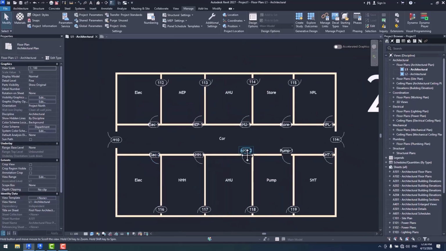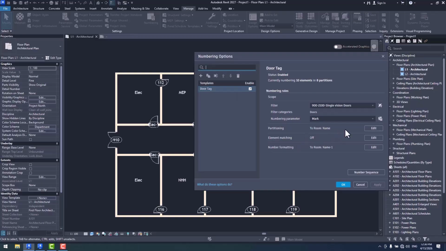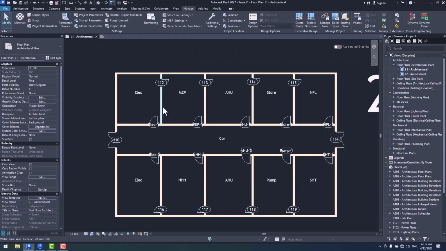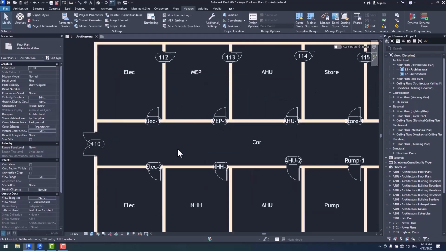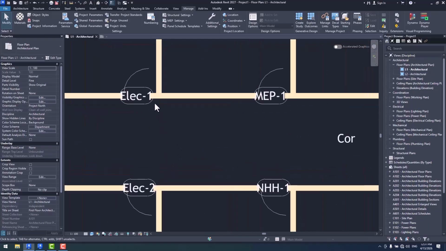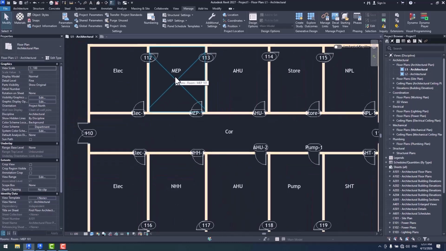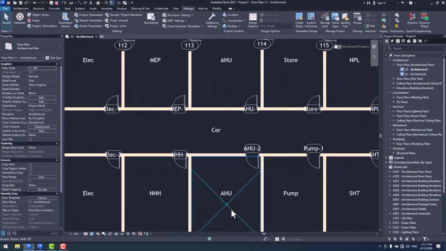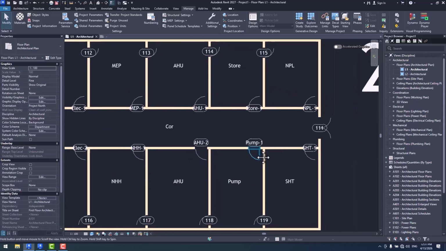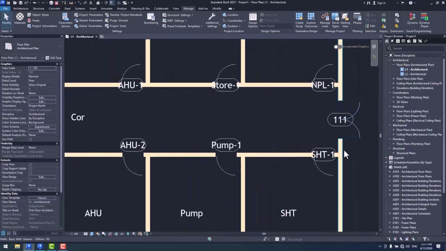So I kind of mislead you again, guys. When we are doing the partitioning based on the room name, whenever we have two rooms with the same name, we're gonna get something like this. Like, we have 2 electrical rooms, so then the doors would get these numbers, 1 and 2. But we have MEP. Well, we have 1 MEP room, so that's why we have only 1. See, here we have a single door for the MEP. AHU, again, we have 2. How about the rest of them? Okay, we have 1 for the rest of them.